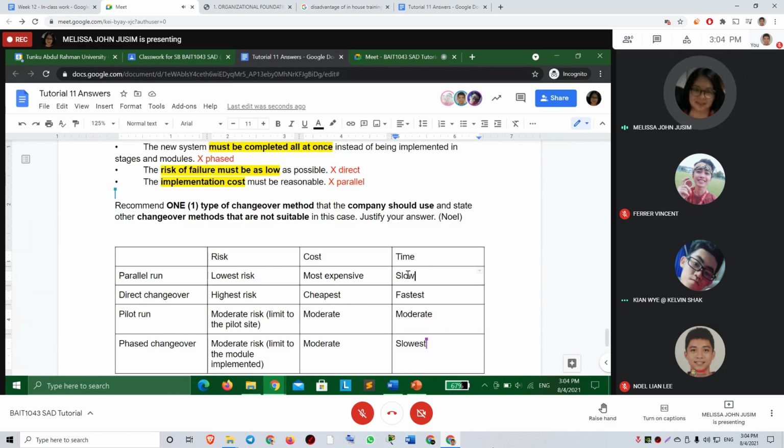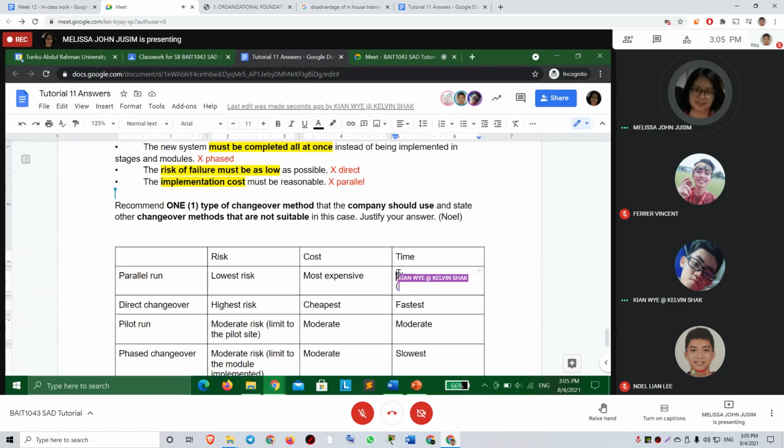We say that this is slow because we need to compare the output. Correct. We need to compare the output between the old system and the new system. Okay, and then the pilot. Yeah, we need to compare. Comparison needed. Yes.